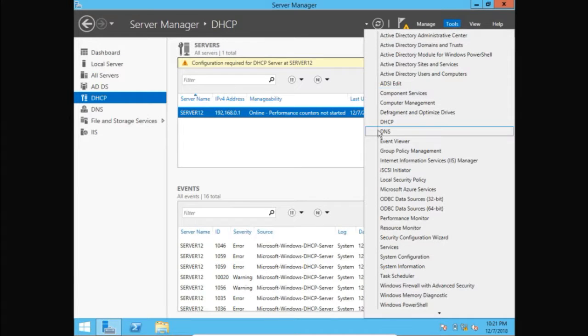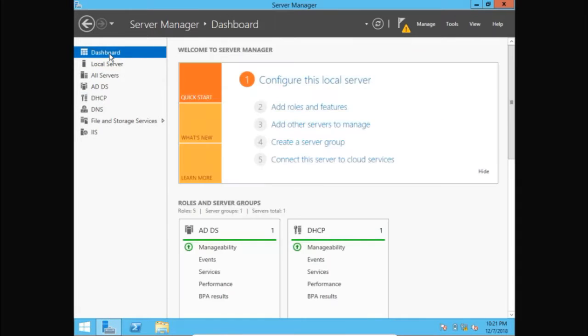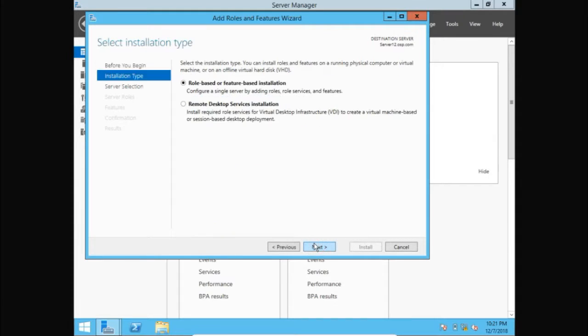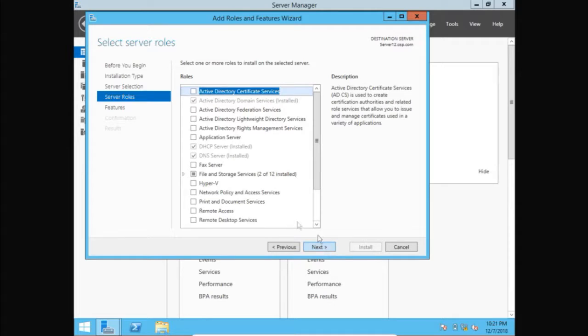So we need to go into DHCP and tools to set up our server. If you have not already set up DHCP, what you can do is go into roles and features and click next, then role-based features installation, then next. Select server from pool and our server, and then you check DHCP server and then next and install, and that's about it.